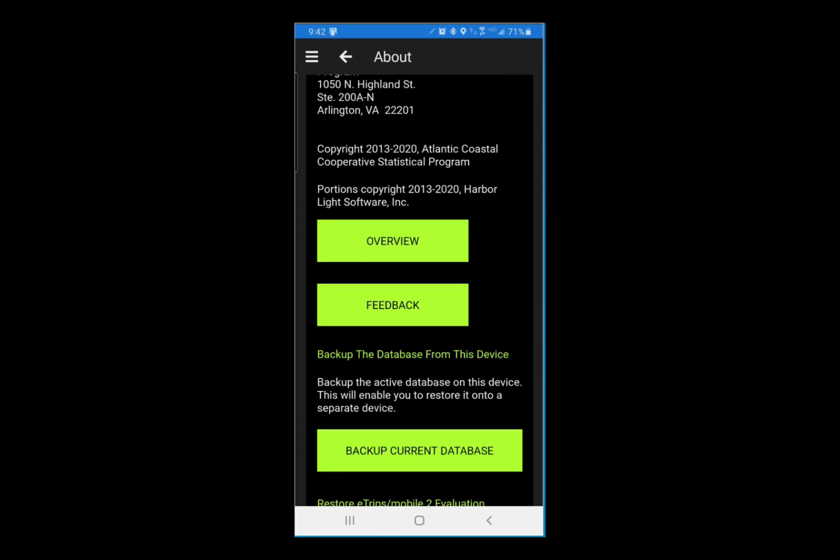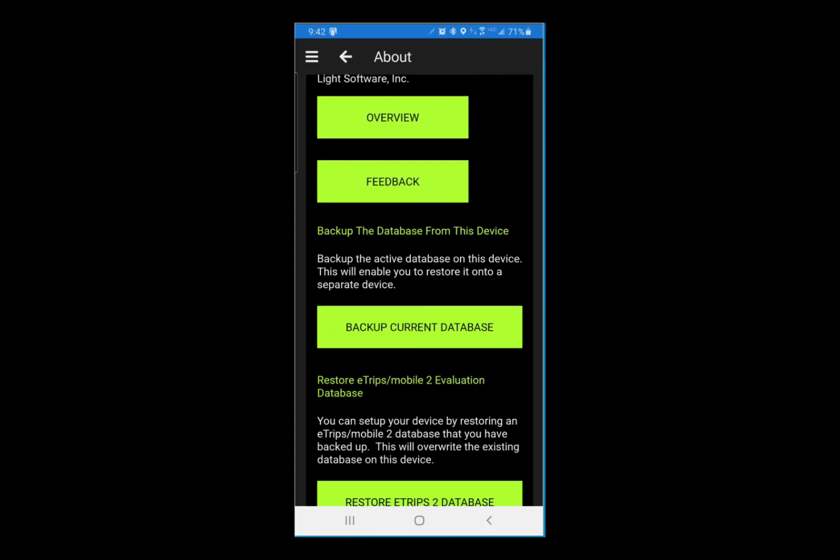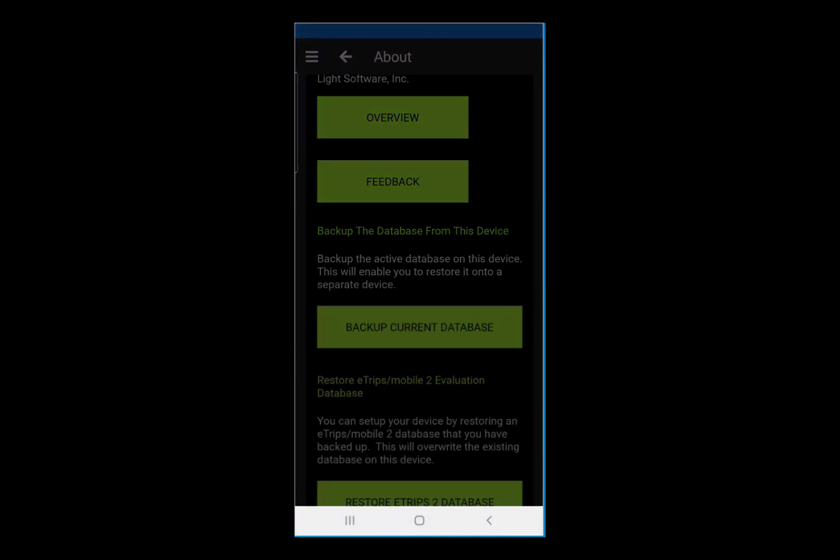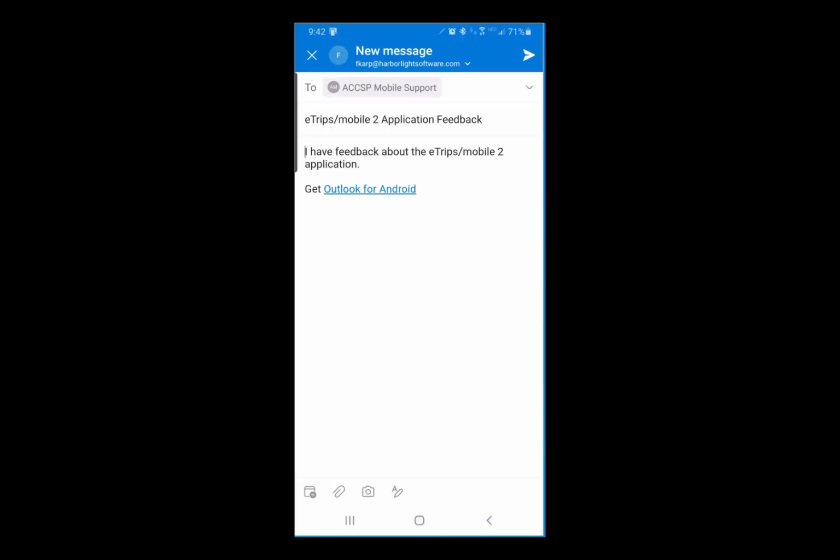If you click on the feedback button at any time, you can actually send us an email with your feedback. So if you wanted to send us information, you could click here and then hit send, and that's going to deliver us your feedback. We really encourage you to give us feedback. It actually helps build a better app.